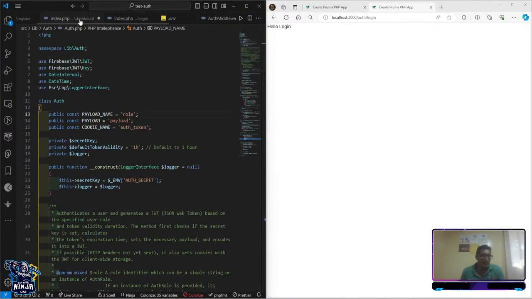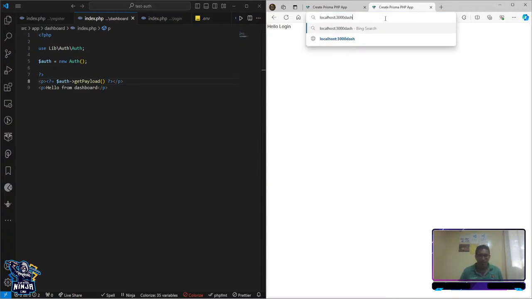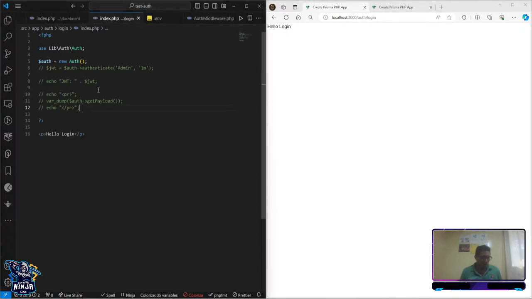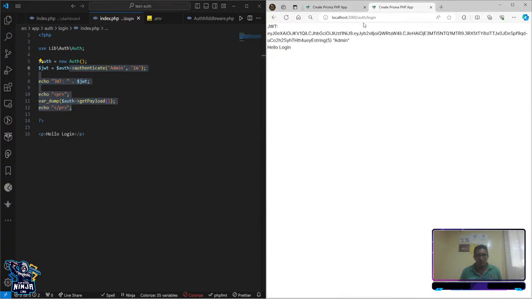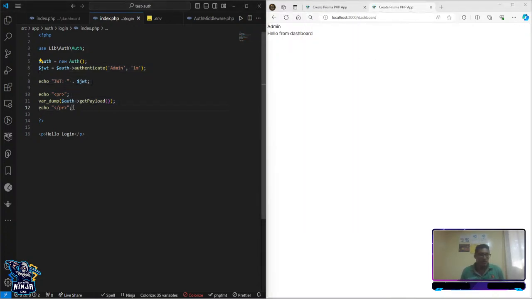So that is the good part of this. I could put my payload here, but when I use sessions, in this case, I'm just going to say get payload, and then I go to the dashboard. Oops. Okay, I think I have to uncomment this, save. I have information, and now I'm going to go to the dashboard. And as you can see now, I have my admin information in my dashboard. Easy as that.